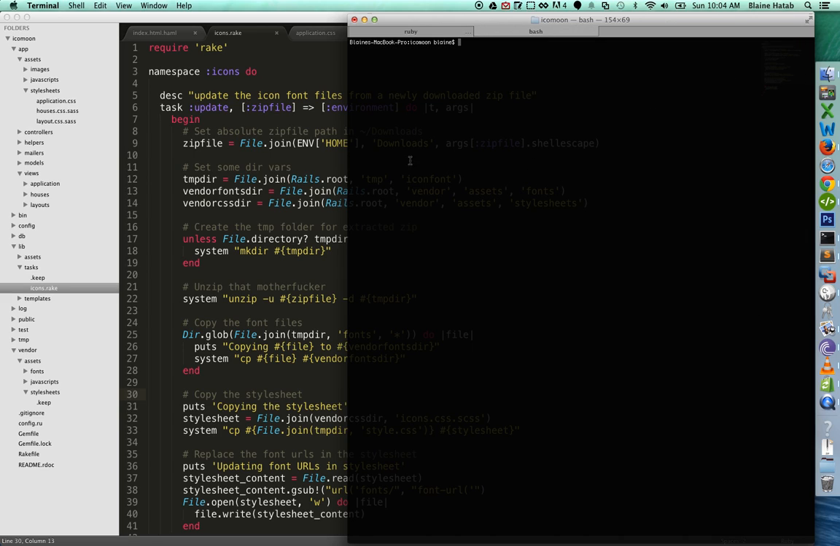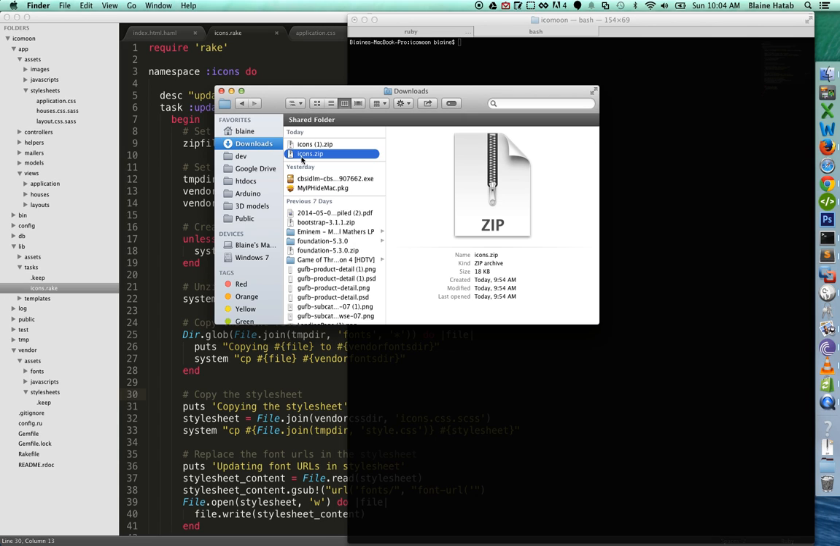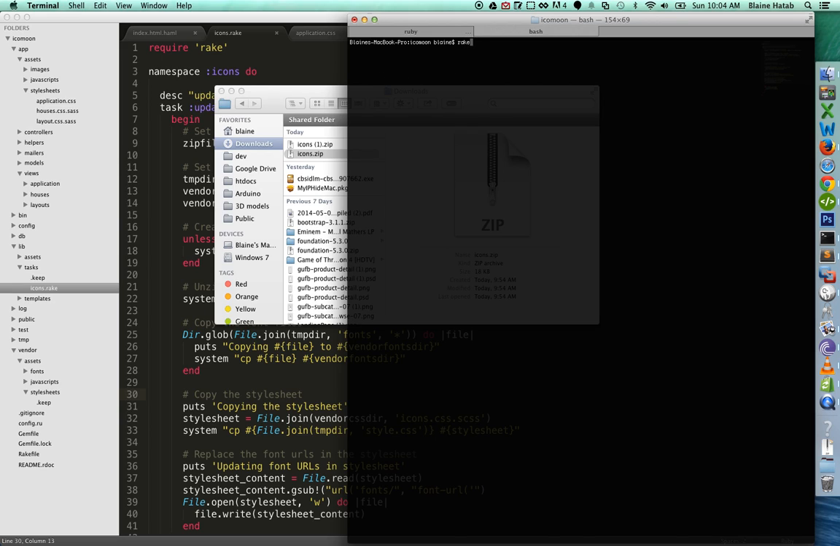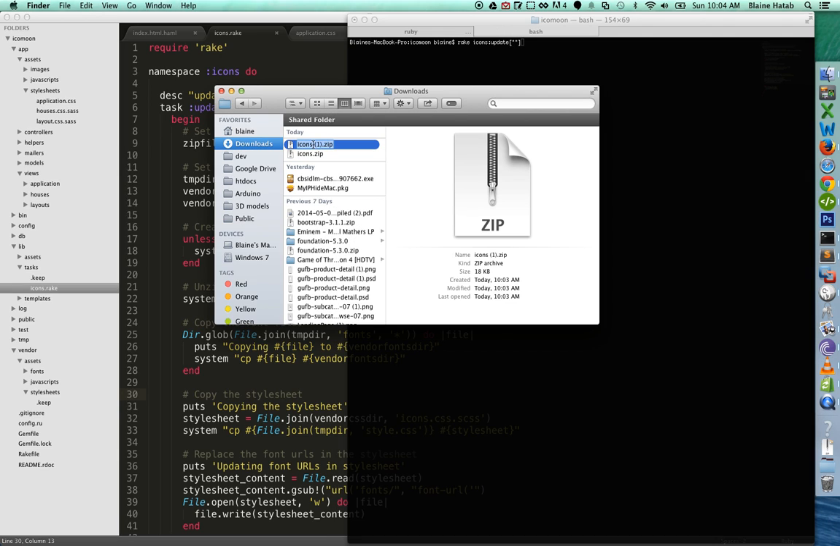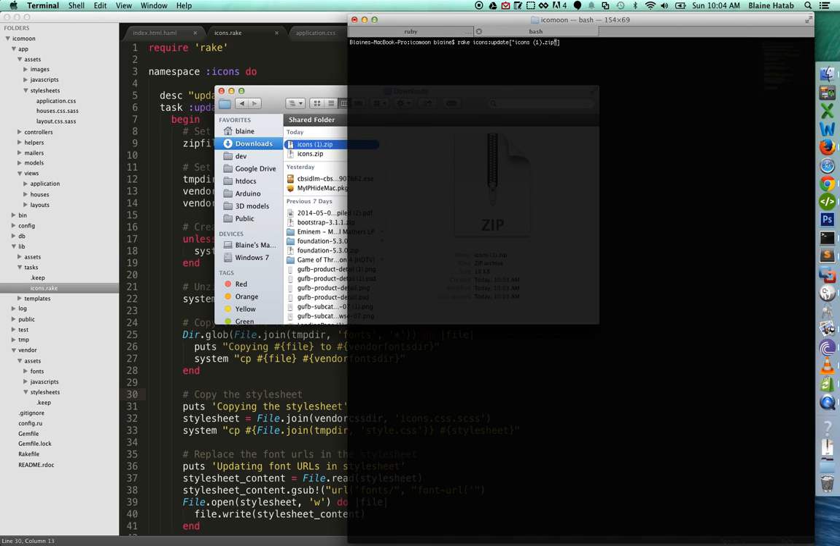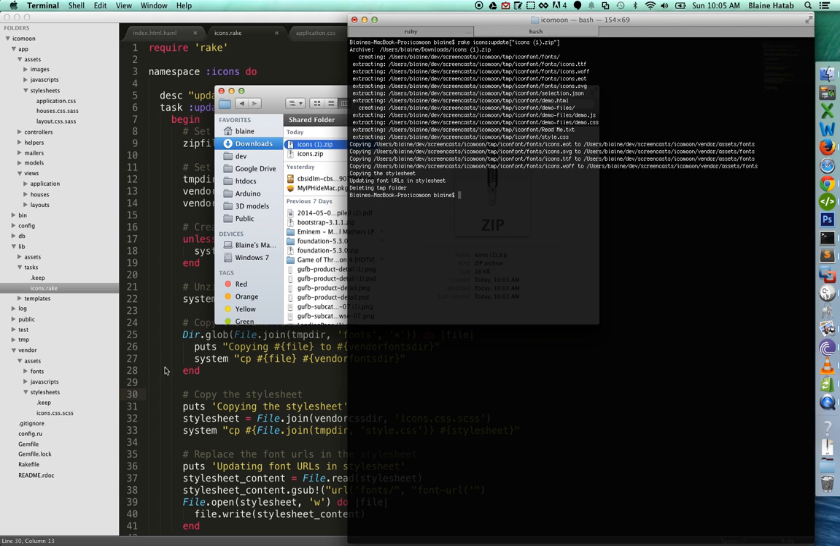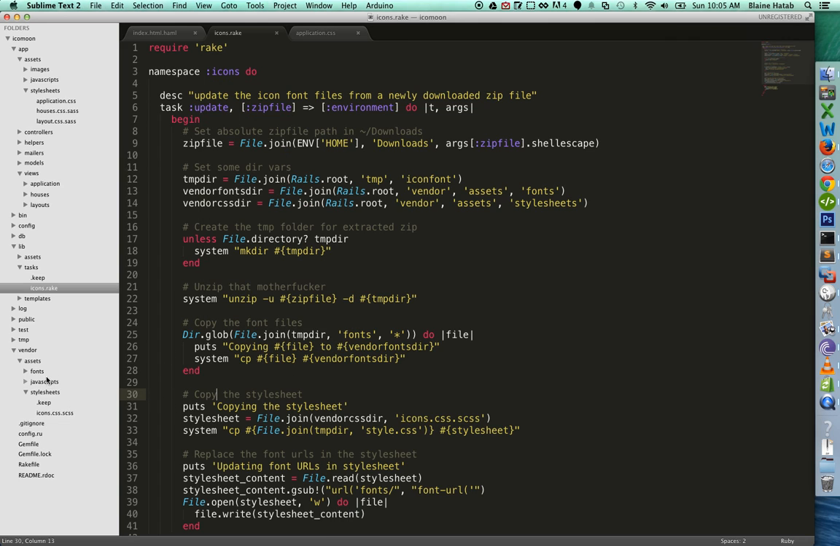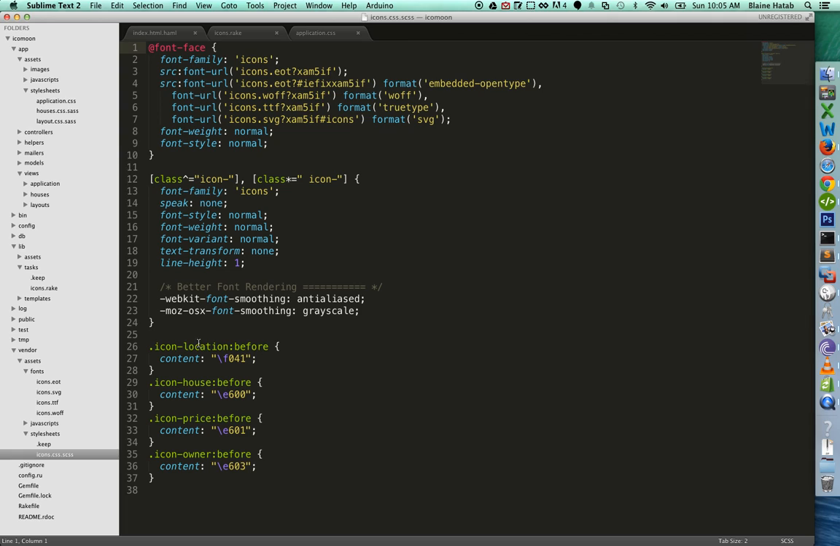Another thing related to this particular rake task is the Icomoon zip has to be in your downloads folder. So what you do is you run rake icons update, pass an array, and then we'll grab the name of the last one that I downloaded. Pass that in, and then hit run. And then it worked. What you can see that it did is it created the font folders, the font files, and it created the SCSS file. You can see that it creates all the classes that we need. So when you call icon location, icon house, it puts the corresponding icon in there.